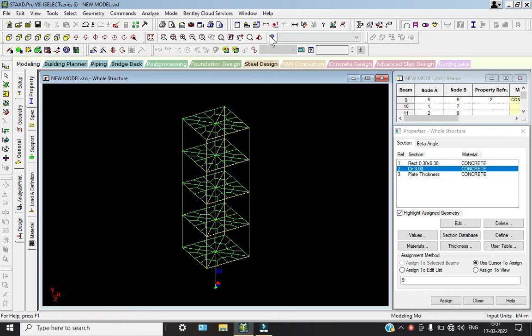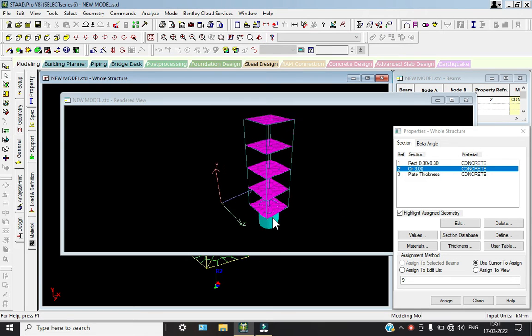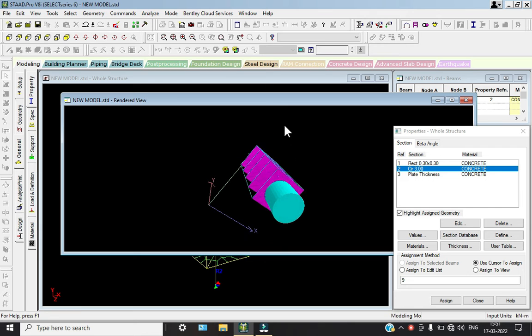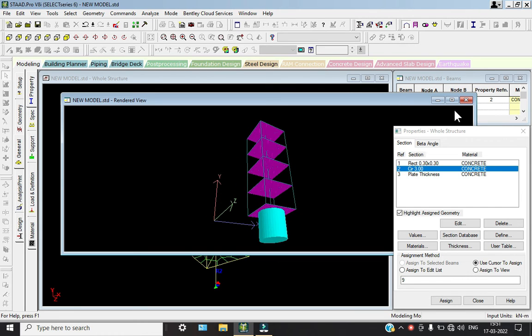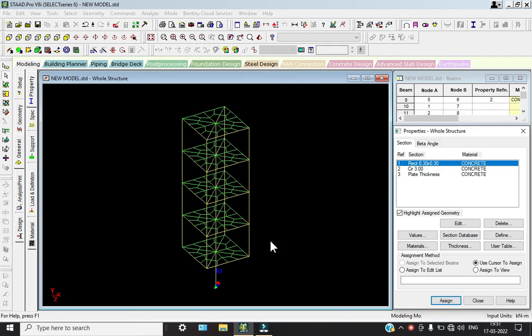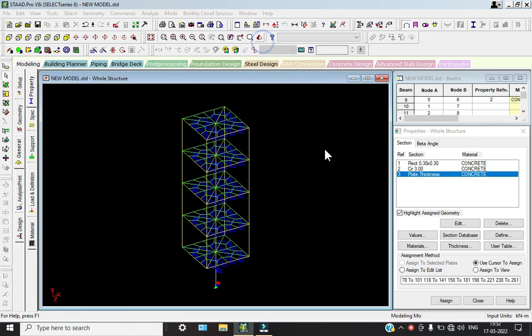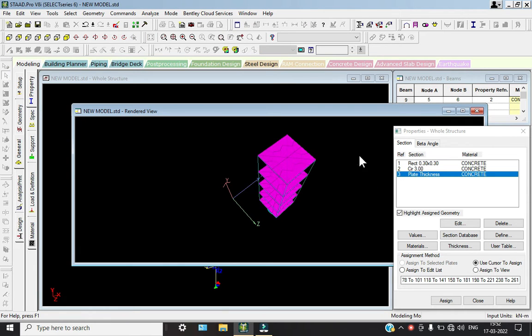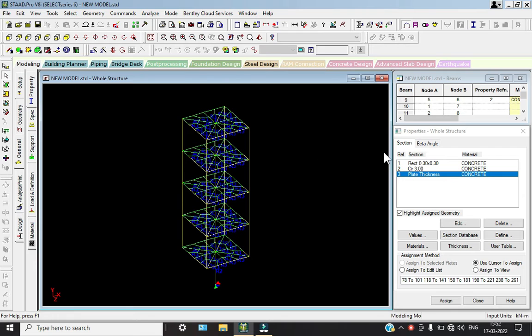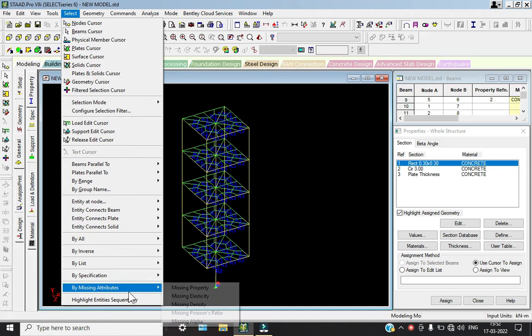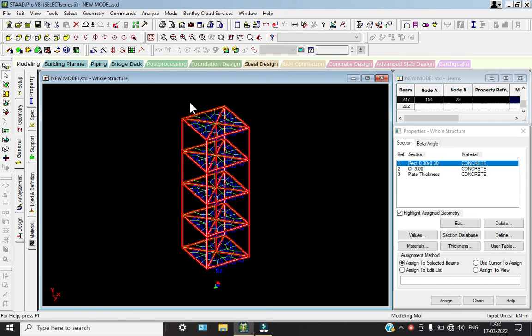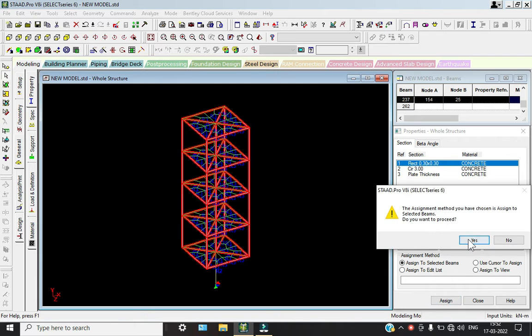So we have given our column, big column, right? So it is of how much? 3 meters. So after that I'm going to give these simple beams and columns. So we're going to assign the plate thickness. So it has assigned, right? Our plates have also been assigned. Okay. So after that, we are going to select this one and go to select missing attributes, missing property. So these are all the missing property. Go to assign and this.